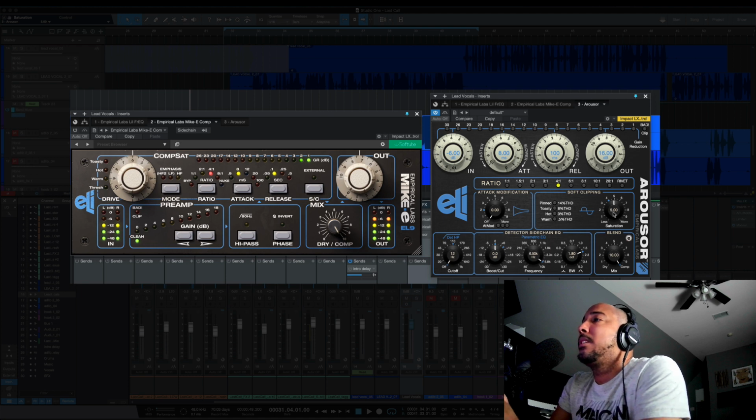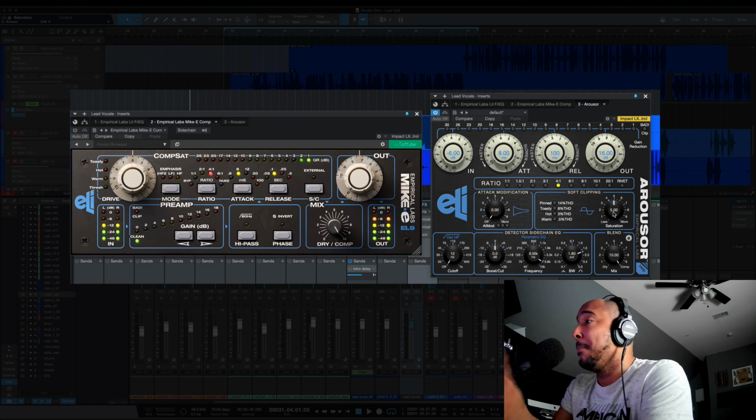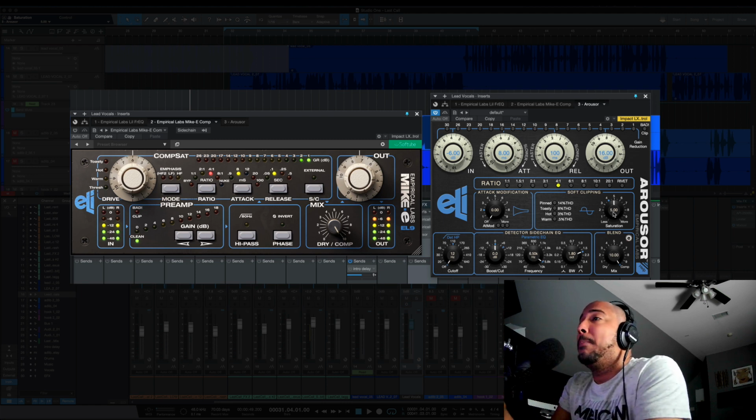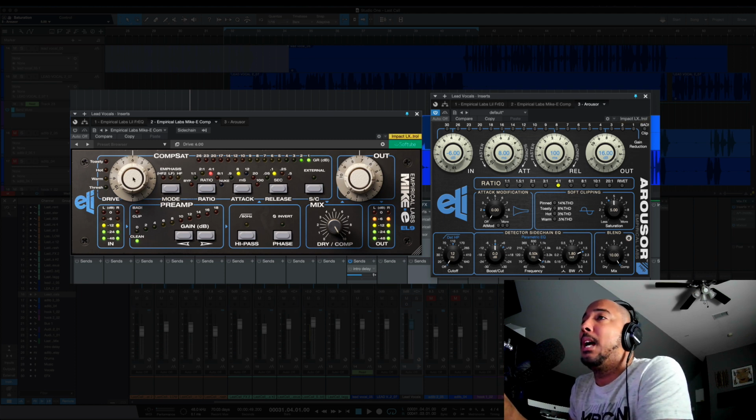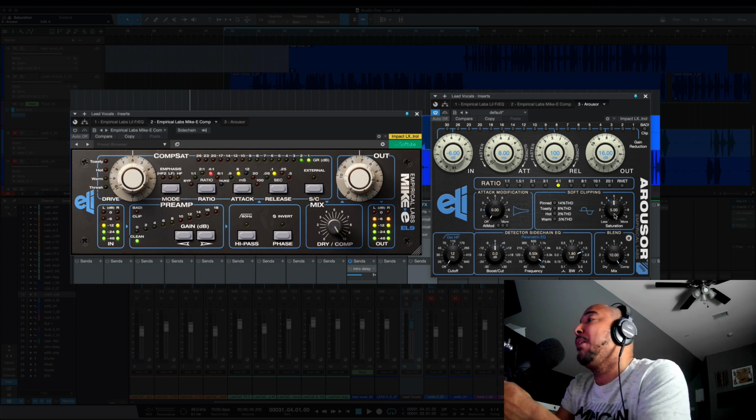We'll start by looking at some of the obvious differences between these two compressors from the mind of Dave Derr. On the Empirical Labs Mic E, the more you drive the comp sat knob, the more saturation you're going to get. So the more compression you get, the more saturation you get. On the Arouser, you have a knob that lets you decide how much saturation you want, from less to more. Right now I've got it at 5, right in the middle, which just flickers this warm light a little, the same way we're getting a little bit of warm light on the Mic E.